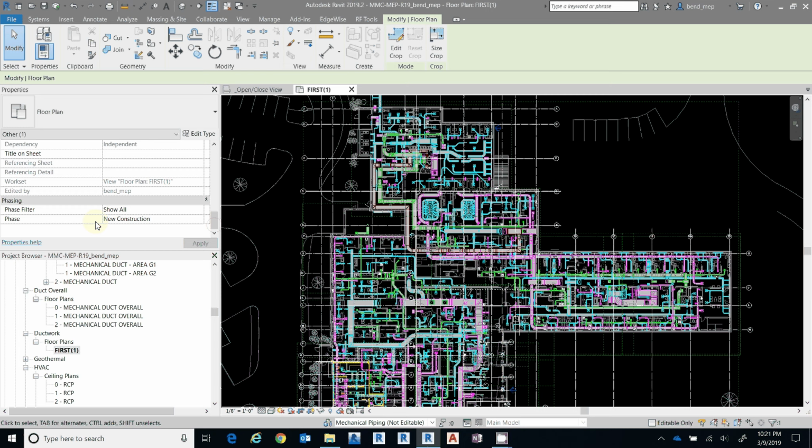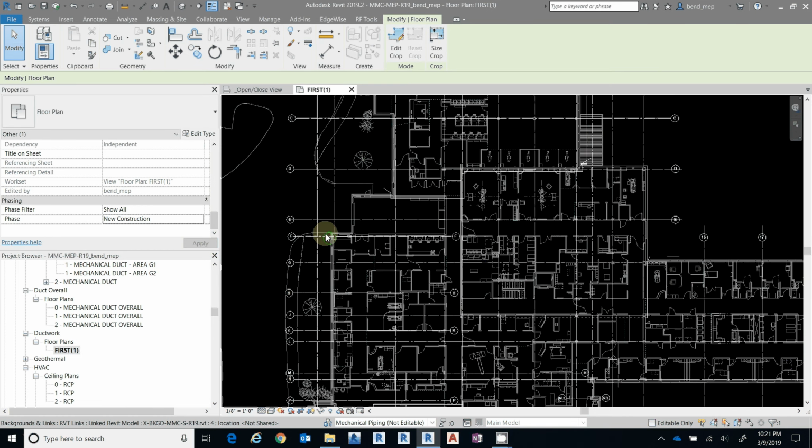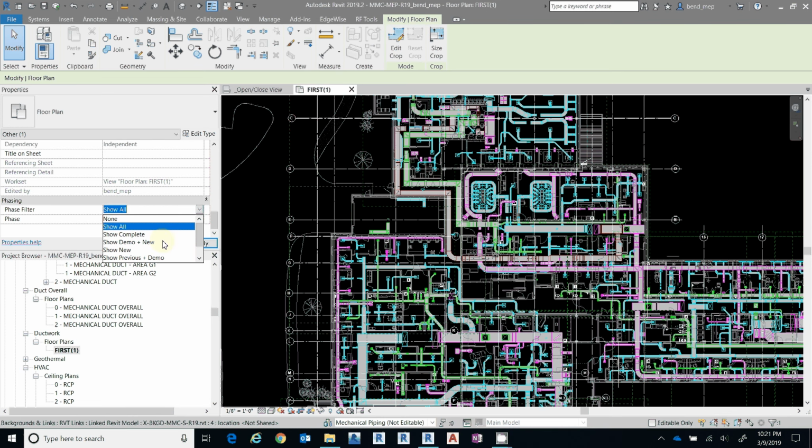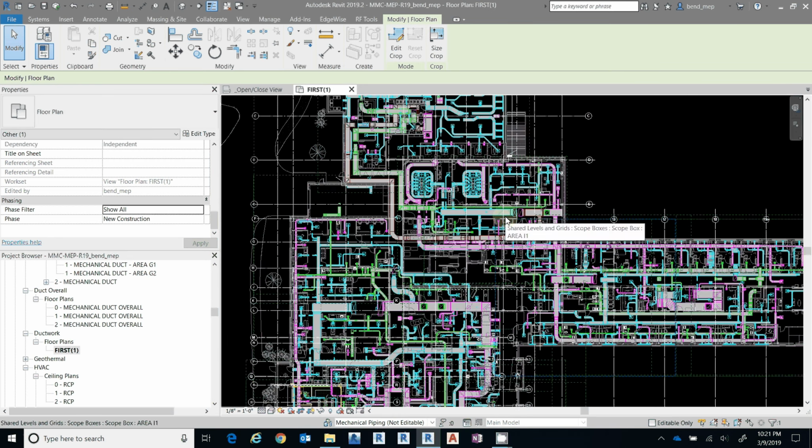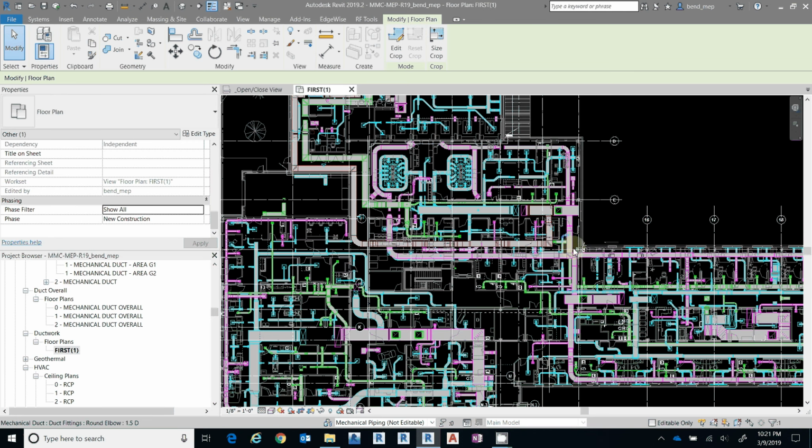The last thing I'm going to touch on here is phasing. So this is a new project, so everything is going to be on the new construction phase. If this was a renovation project, you could draw stuff on existing, and then it'll show up differently. And then your phase filters, you use these to show demo and new plans and stuff like that. You can add phases if you have a more complex project if you want. I'm not going to go into that most of the time. You don't worry about that in Revit. Sometimes you do, but most of the time you don't.